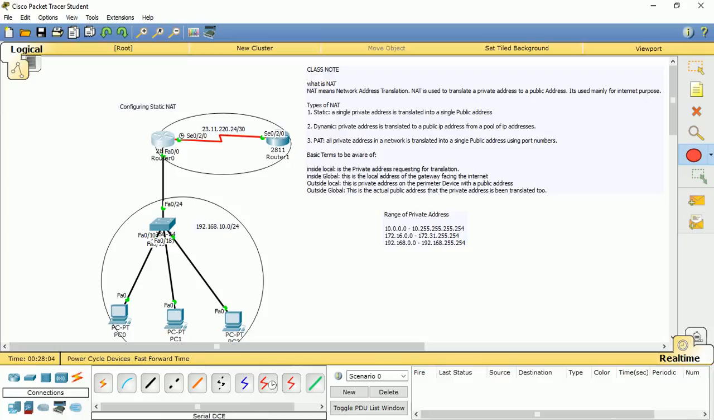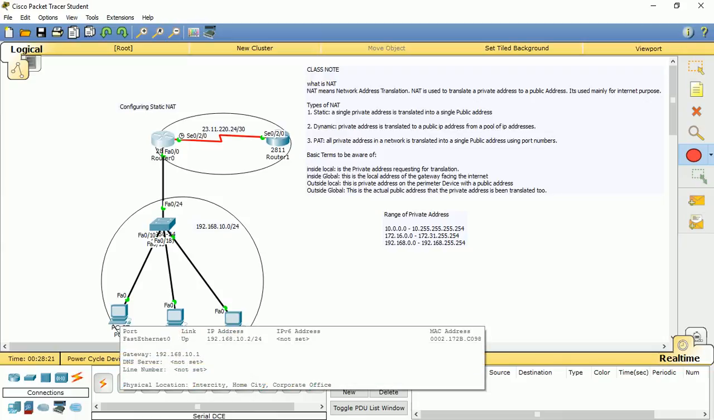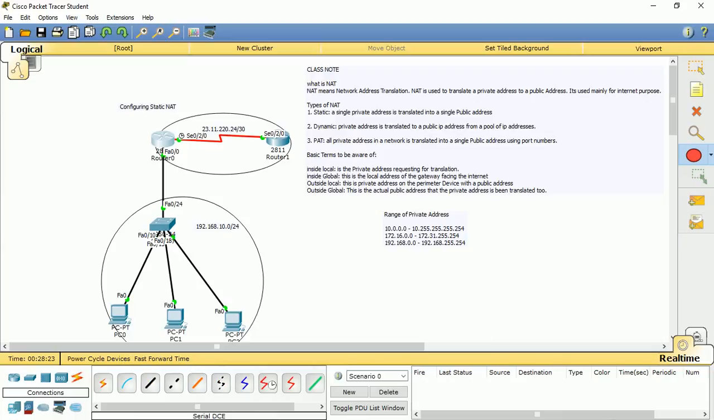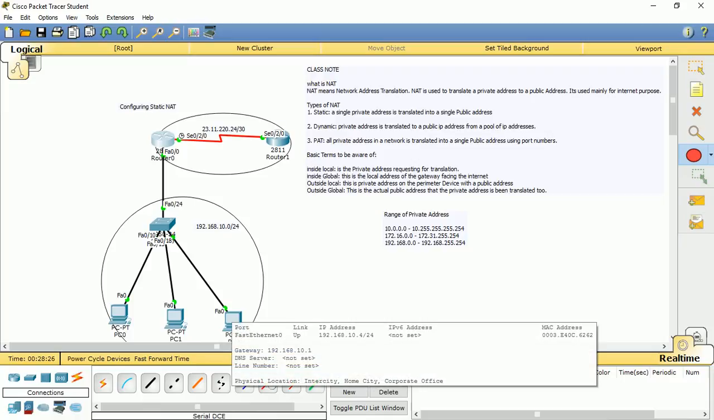With static NAT, a single private IP address is translated into a single public IP address. So if I want to communicate to the internet, I need to ensure that I translate this particular PC0 here into a public IP address. That means if I have 1,000 PCs on my network, before PC0 can communicate to the internet, it needs to be translated into a single public IP address. So if I have 1,000 PCs, I need 1,000 public IP addresses. That's quite expensive, and nobody wants to do that.